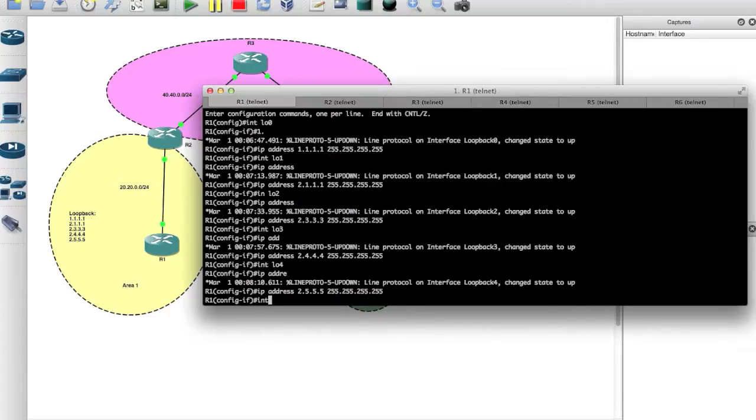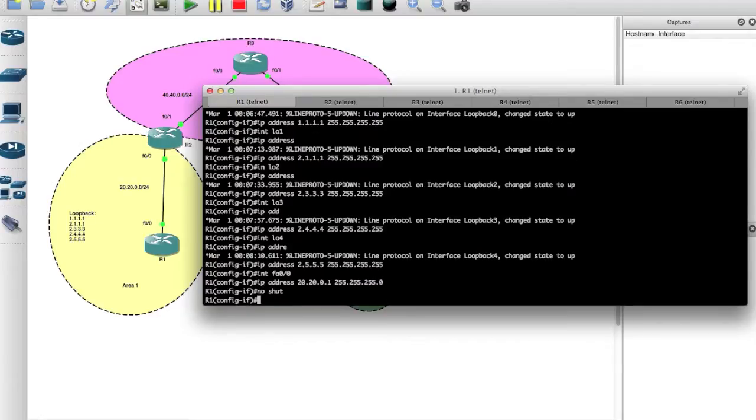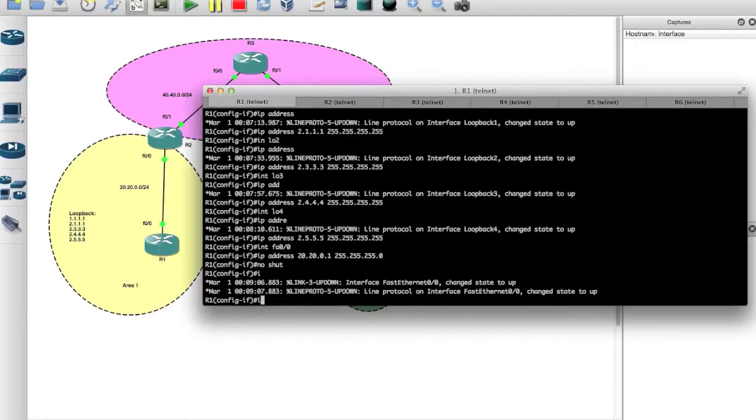Okay, now we'll get into interface FA0/0. This interface is in the 20.20.0 range, so we'll give this one 20.20.0.1, with mask 255.255.255.0. No shut. And we'll put this into OSPF area 1.